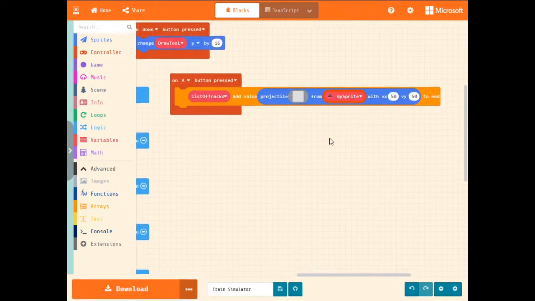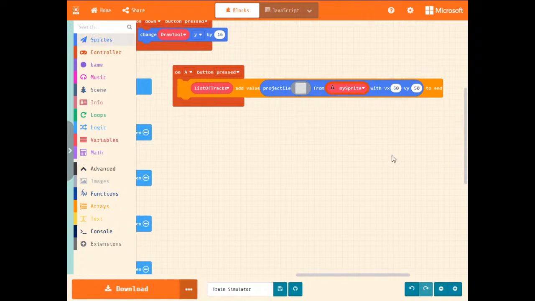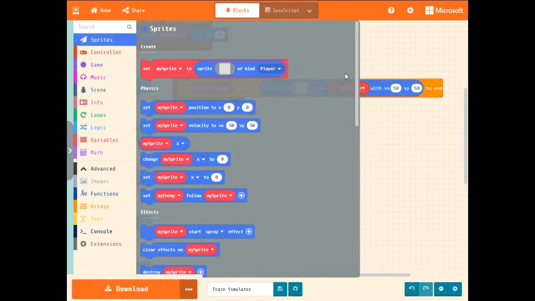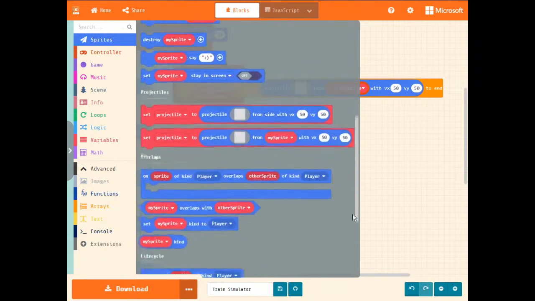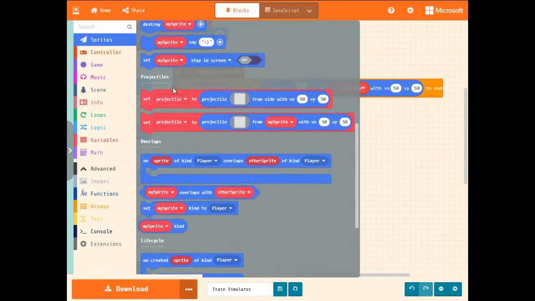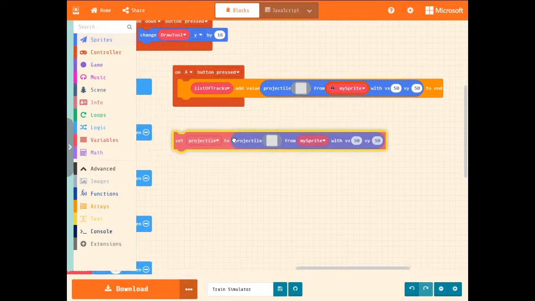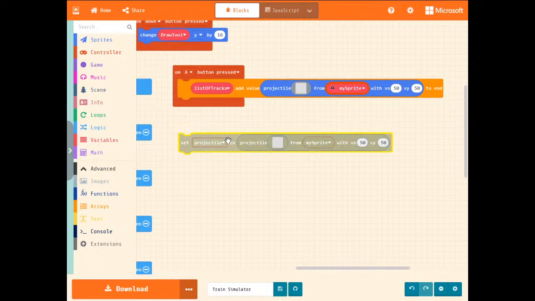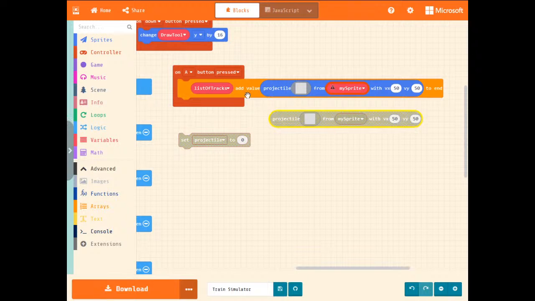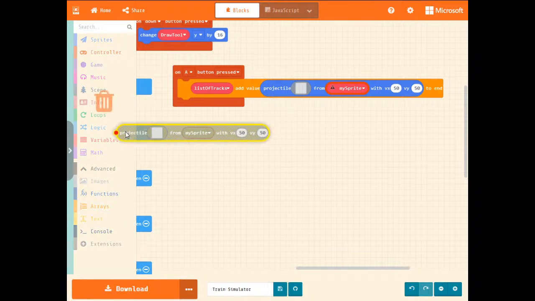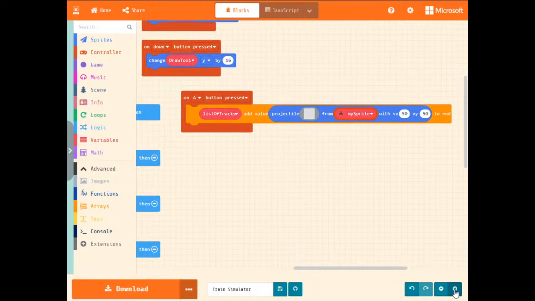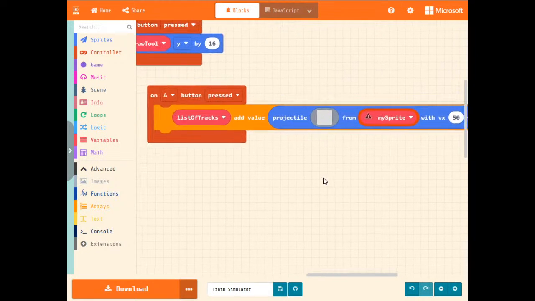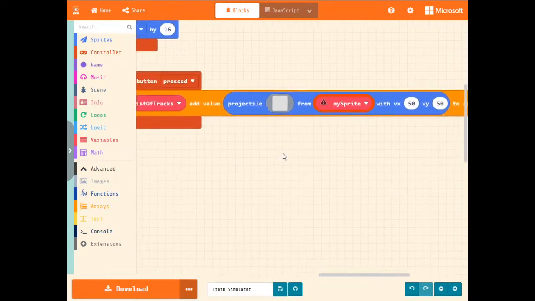So let me just show you that again because it's a confusing step. We went to sprites, we scroll down to projectiles, we got the second projectile red block, the one that says set projectile 2. We took it out. We don't want the first part, so we're going to steal the second part and we put it in our on A button pressed. Okay, so this is how we get track to appear on the map.